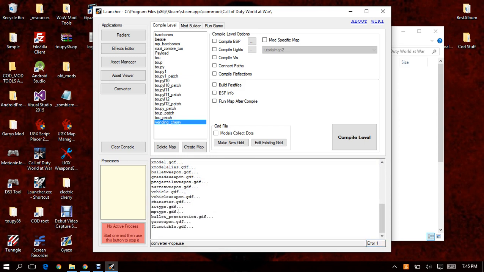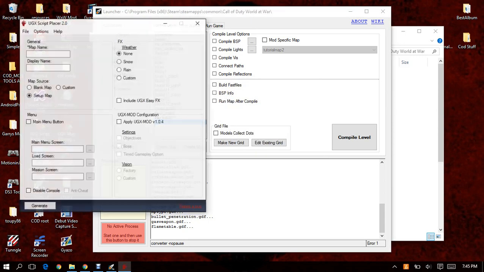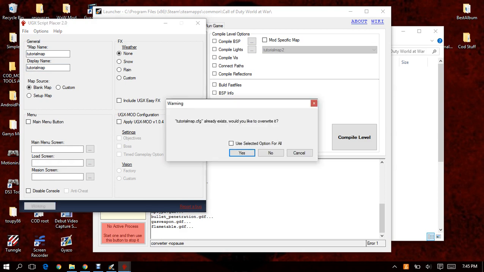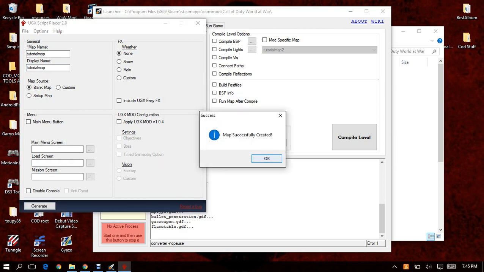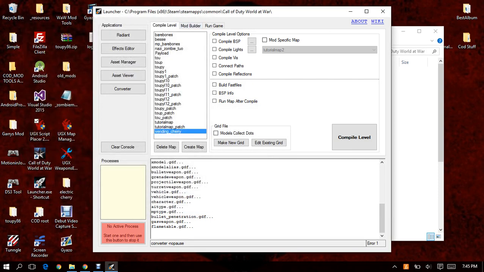Once you have that done, open up the UGX Script Placer 2.0.1. Click yes, you do want to build a new map, and I'm going to call it tutorial map. Now, select blank map, generate. You'll see this, and just click OK, and close that.